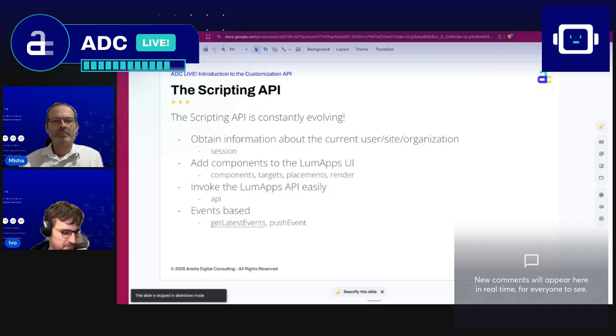Well, a very last word about the scripting API. I am always surprised to see how fast this customization API evolves. So every now and then, when I need something, I go back to the official customizations API documentation and check for changes. And often I see that the LumApps developers have added new features, new targets, new actions that you can execute in this environment. So don't forget to get back to the official documentation for news.